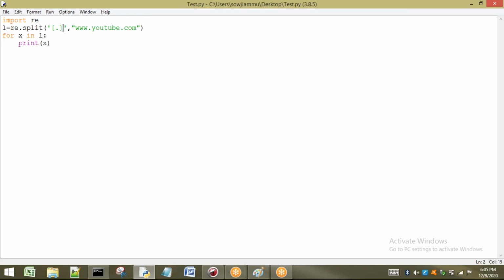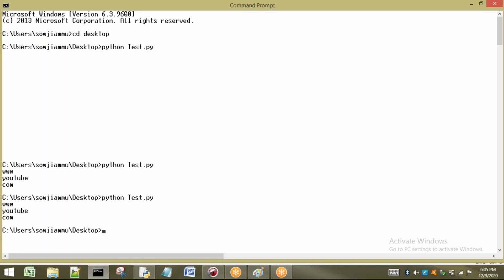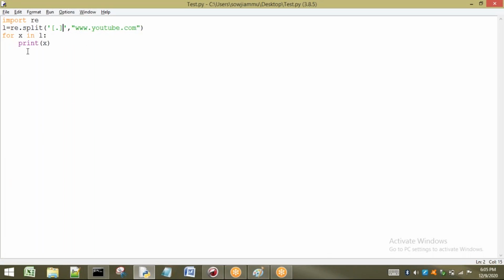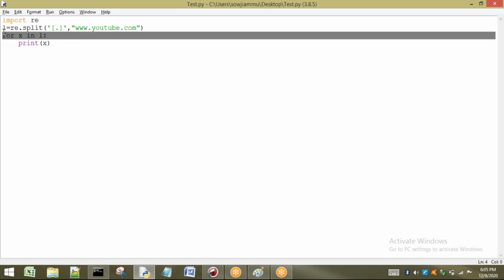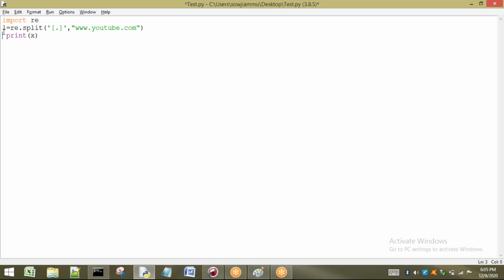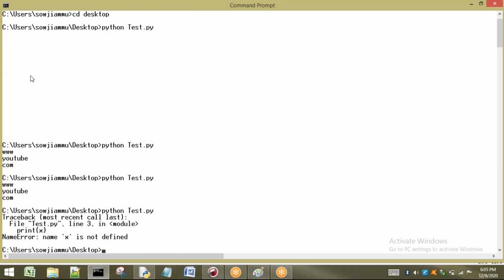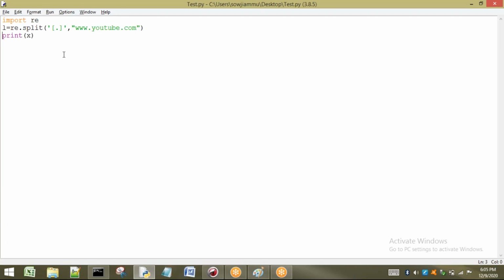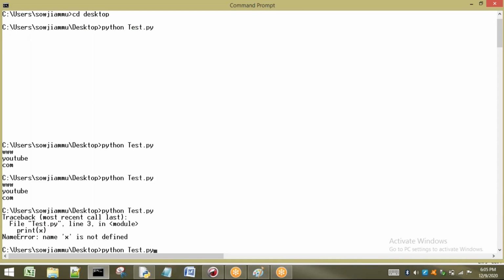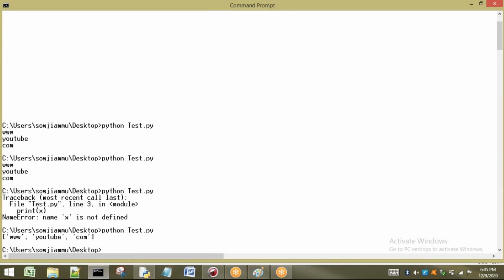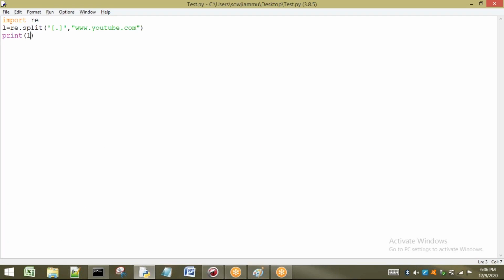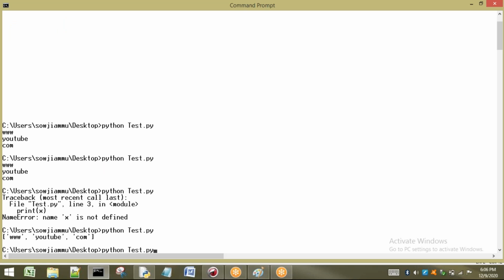Now one point I want to discuss: why are we getting so many spaces? Let us see. I don't want to write this for loop now. I want to execute this program. Now see what we get. Name X is not defined. One minute. I just want to print L. If I print L, what do we get? www.youtube.com is going to be written here. Sorry, I have to remove this one. I have to execute. Now observe.